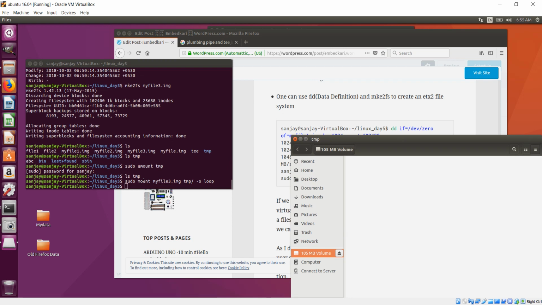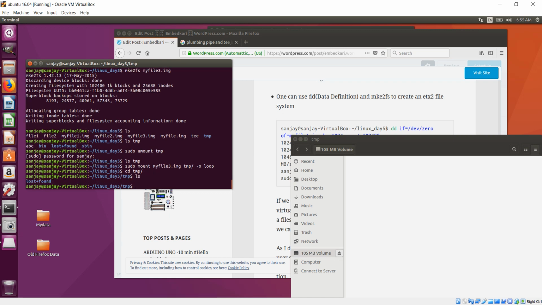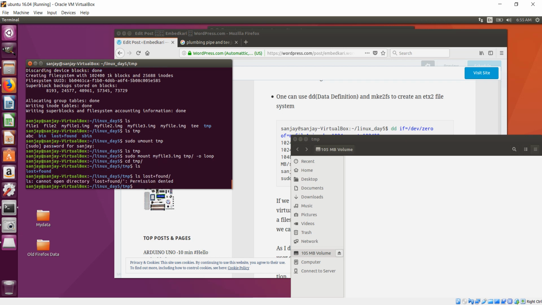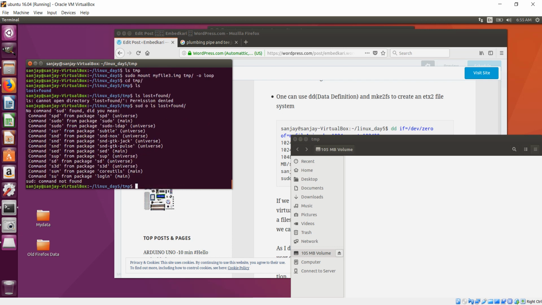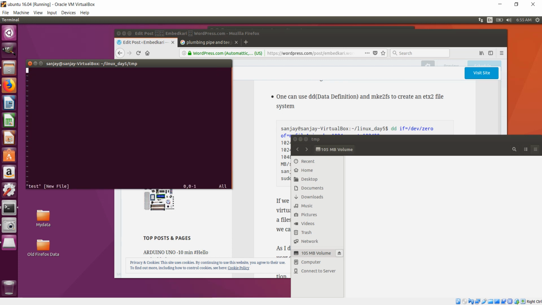So let me try to create something. Now if I go inside temp, by default it will have a lost+found folder. In that folder we will not see anything right now. Cannot, because permission denied. No problem, we have sudo. Sudo should be properly used. Nothing is there. Okay, let's create a file here. Suppose let's say a test file inside that folder, type something and try to save it.